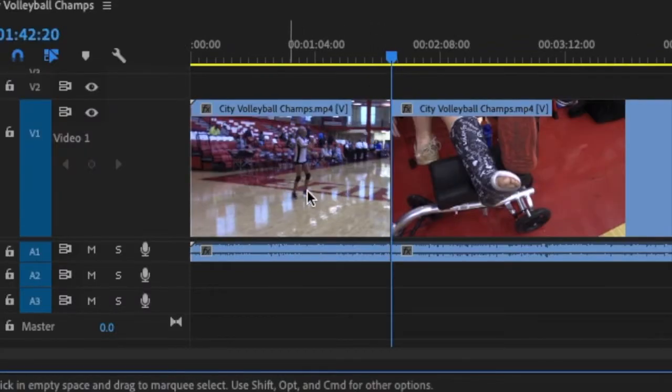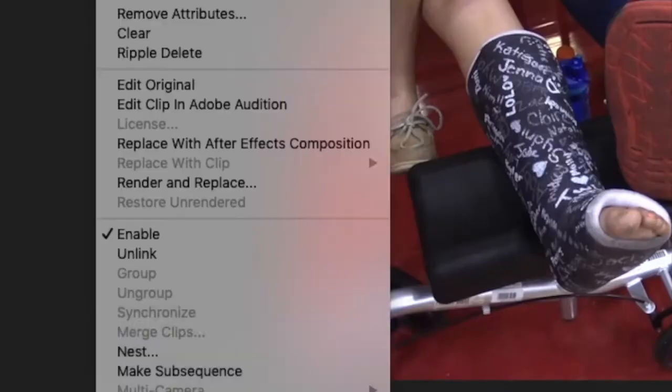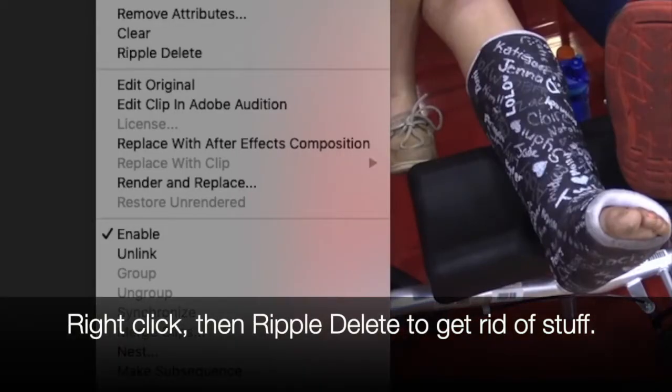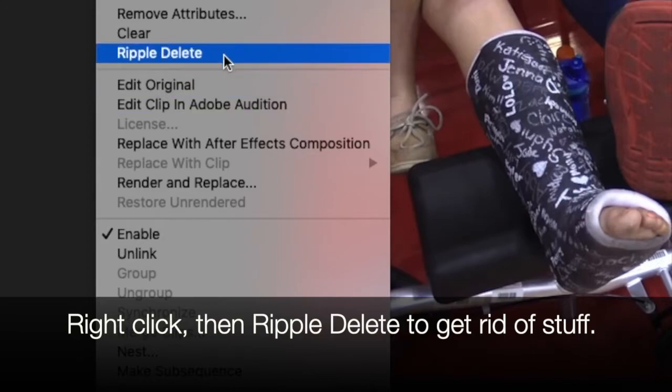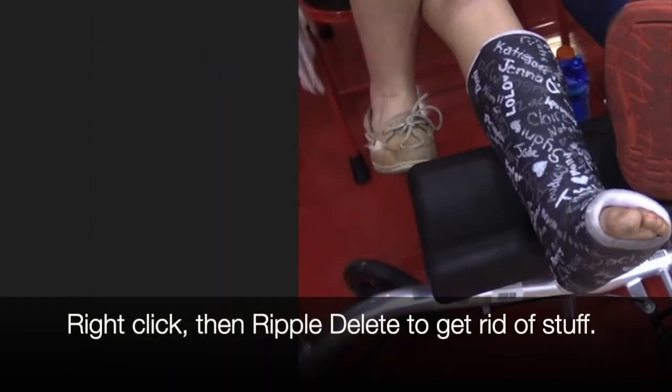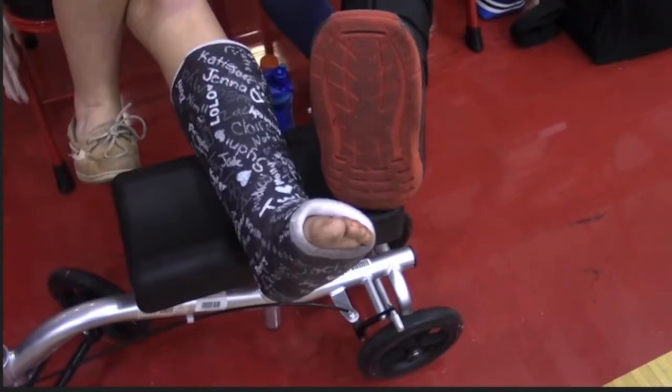So this is all the stuff before the foot we need to delete, right? Right click on it and then all the way up at the top, you may have to go all up here to ripple delete. So yeah, go up to ripple delete, click it. That disappears.